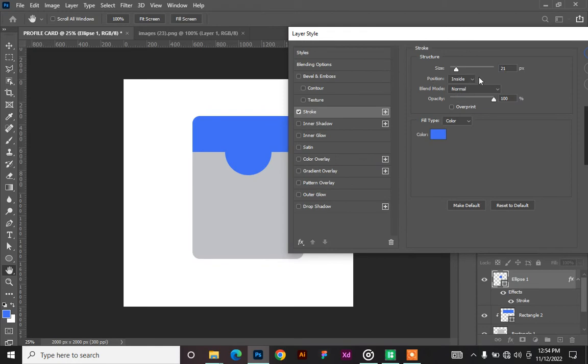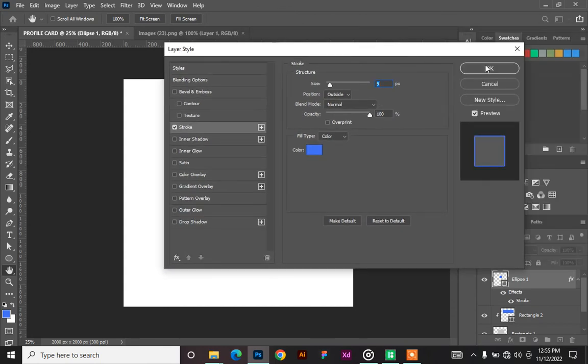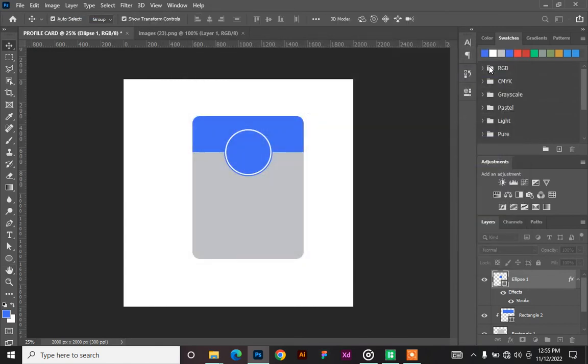Then we need to change the position to outside, right? And then you reduce the size all the way down to 9. I think 9 is cool, right? So you hit OK. So now we have it, but then we don't have our picture in it.